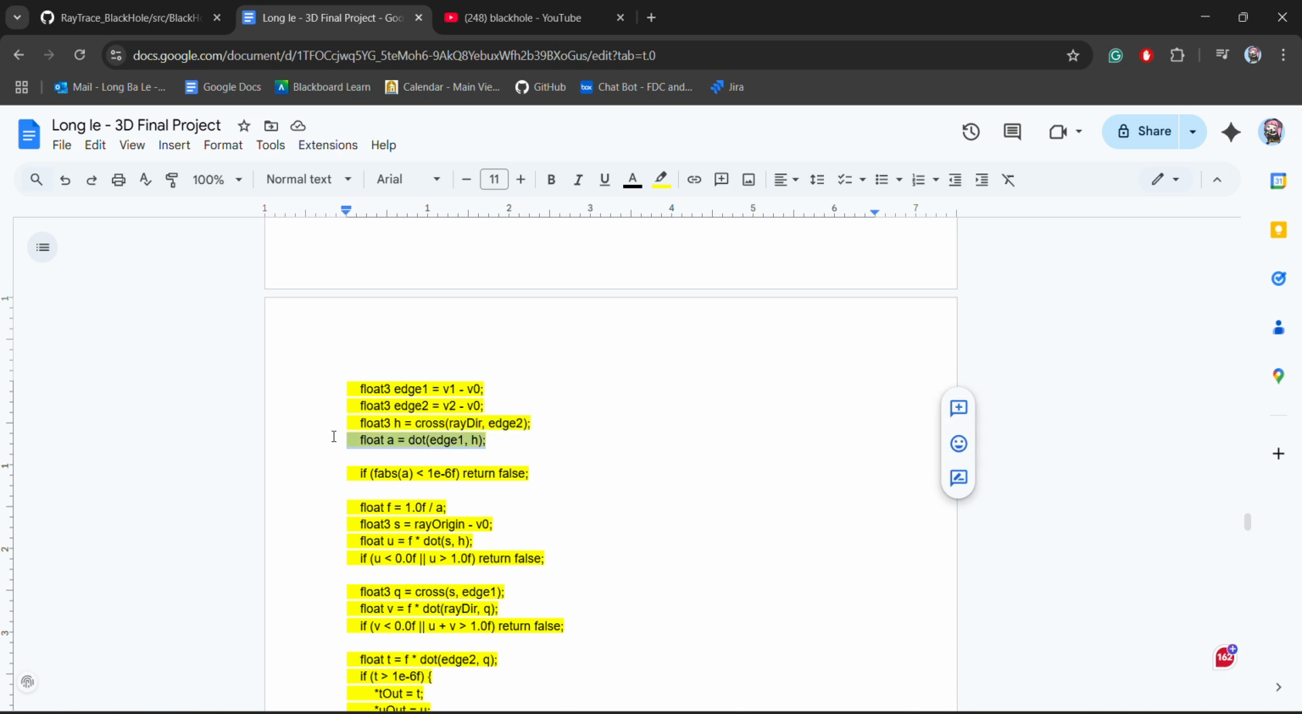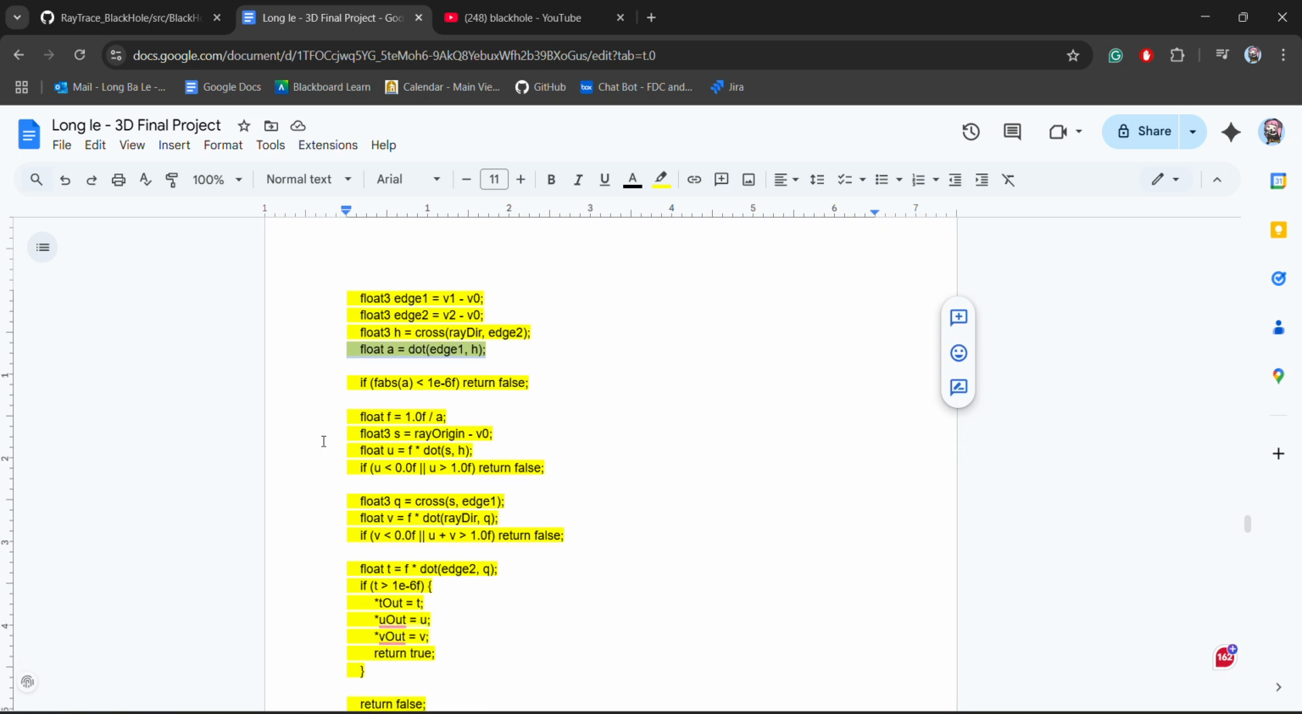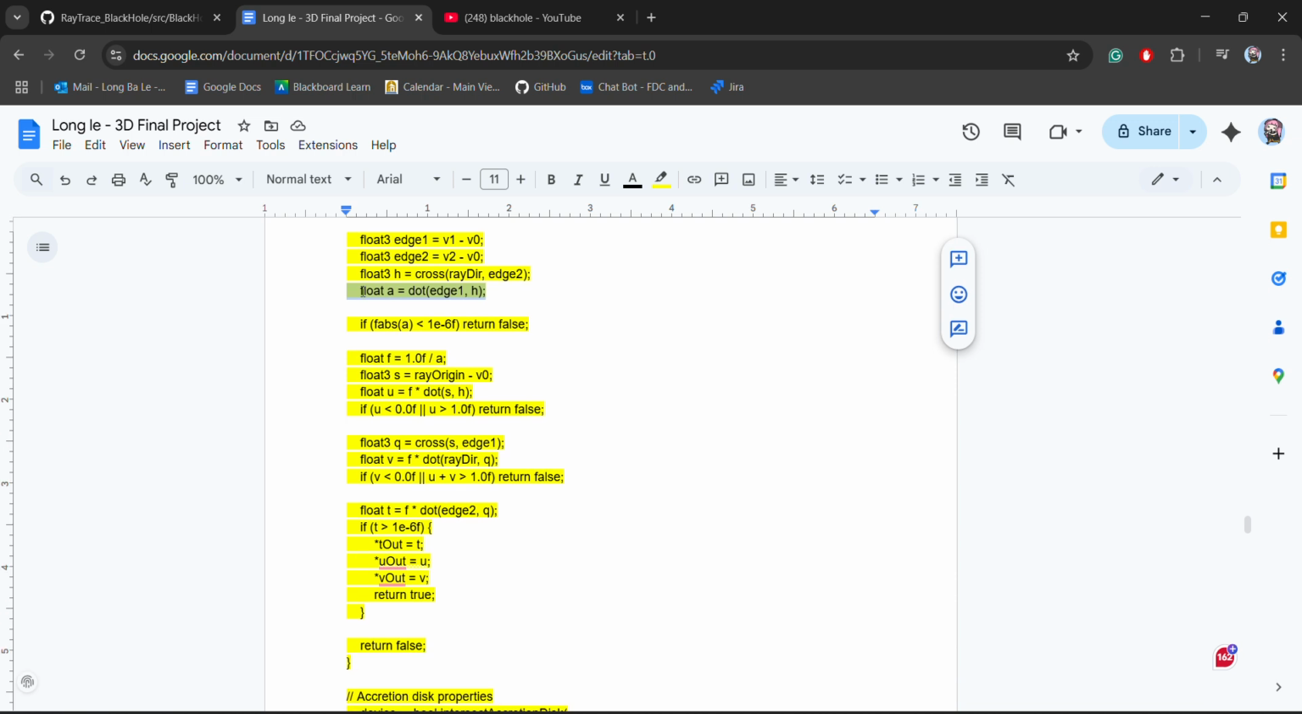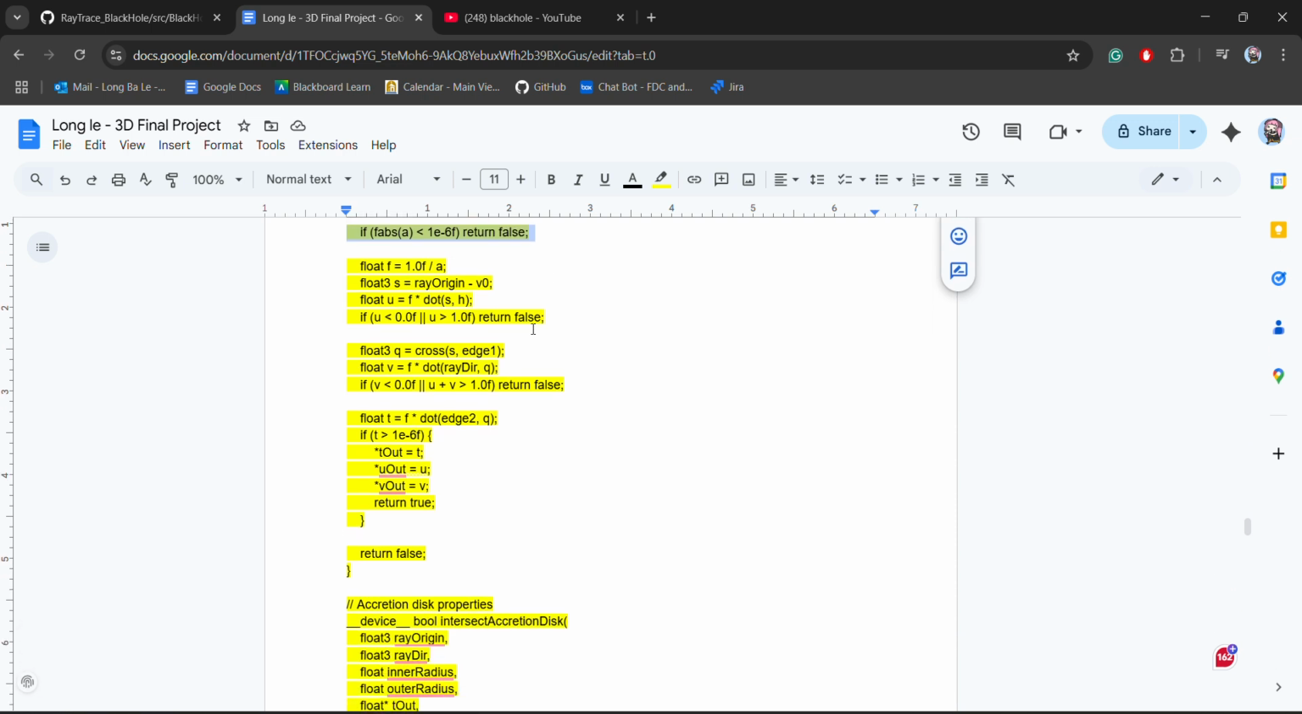The float a right here is a dot product between h1 and h3, which produces the determinant, the magnitude of which indicates if the ray is nearly parallel to the triangle plane. And basically, if a is near 0, the triangle is edge-on to the ray and no intersection is possible.